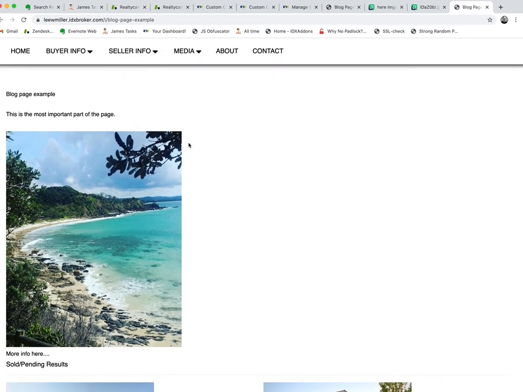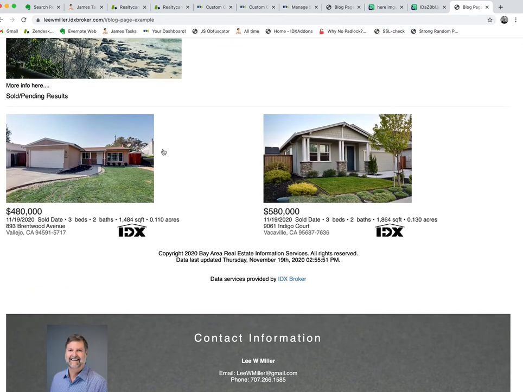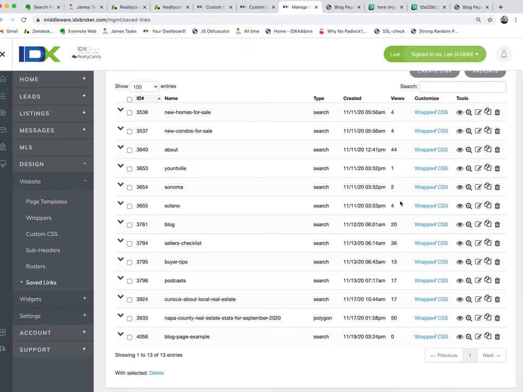Okay, and so now this page just works out great. It has a couple properties showing down here. If I wanted to, I could put a little more space in here on that page and push that down a little bit further. But that's basically how you do it.